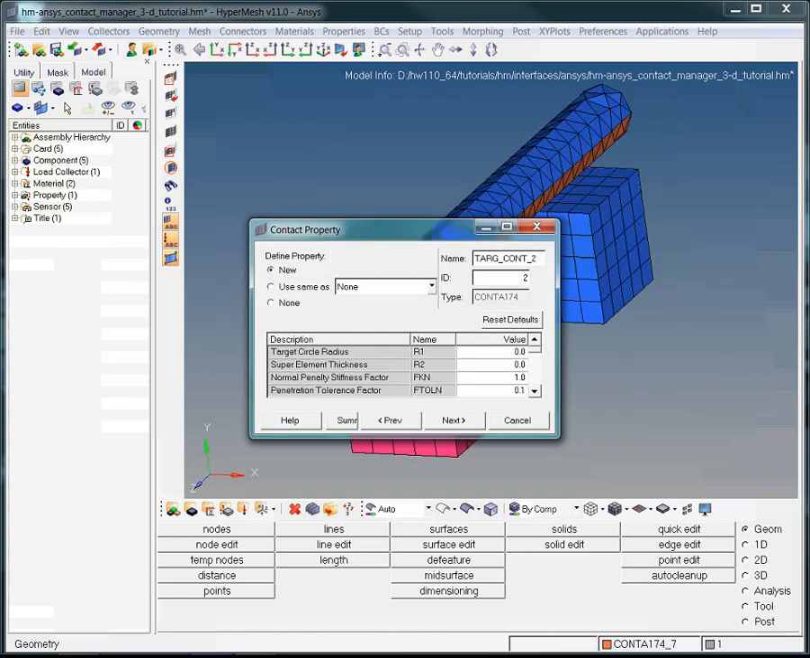In the Contact Property window, a property can be assigned to a component. In the Define Property field, there are 3 options. Selecting the new option will create a new property. Selecting the Use Same As option will use an already existing property that you choose from the drop-down menu. Or selecting the None option will assign no property to the components.